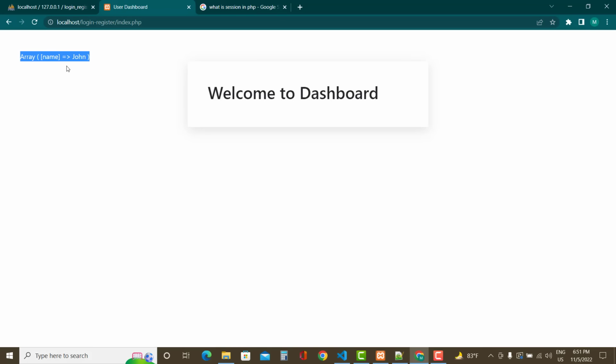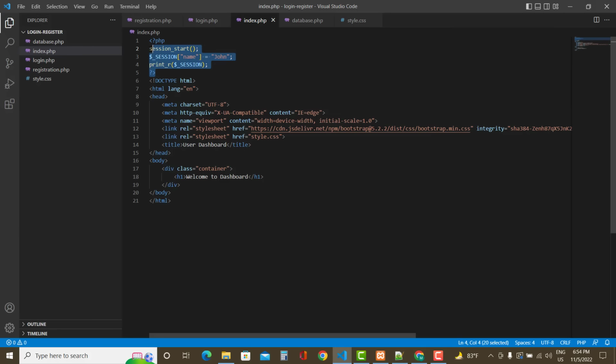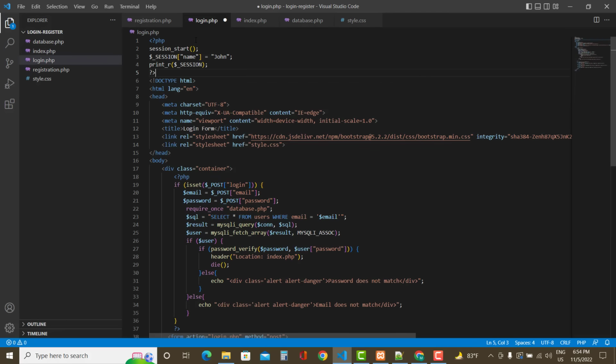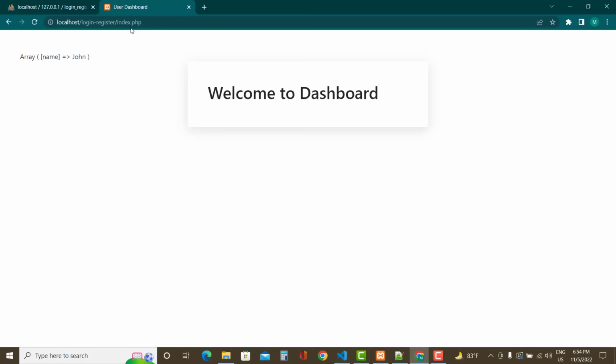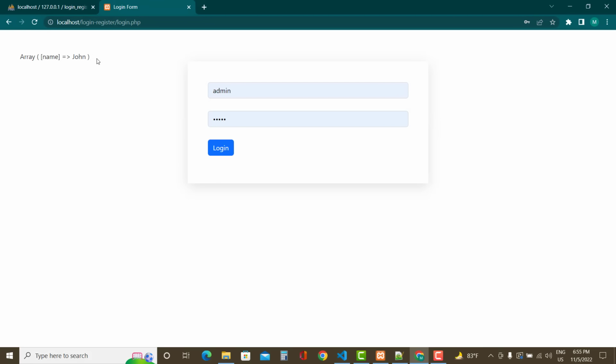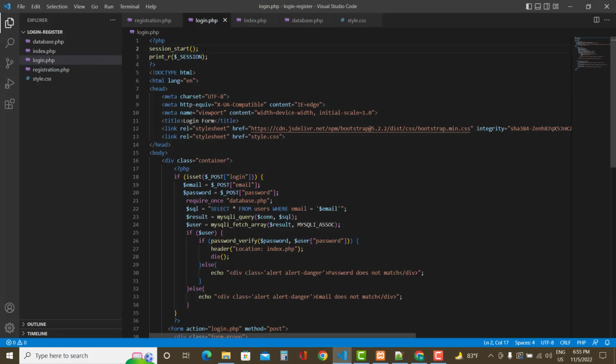Now we can access this value through every page. For example, let's check on the login.php. Let's add the code without storing anything in it. So let's remove that line of code. Now if we check the login page, we should have the same value. You see, we can access it through multiple pages. So we can now utilize this session to allow only the logged in users to access the dashboard page.